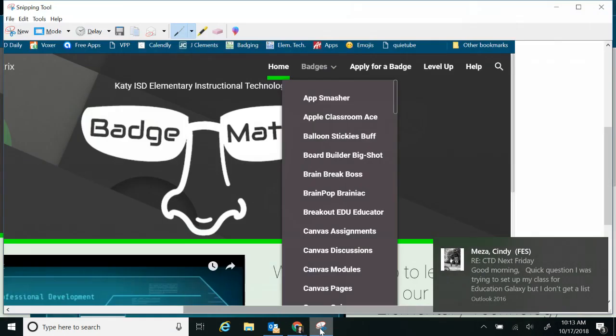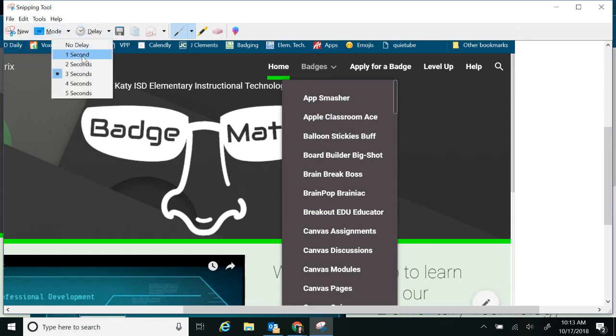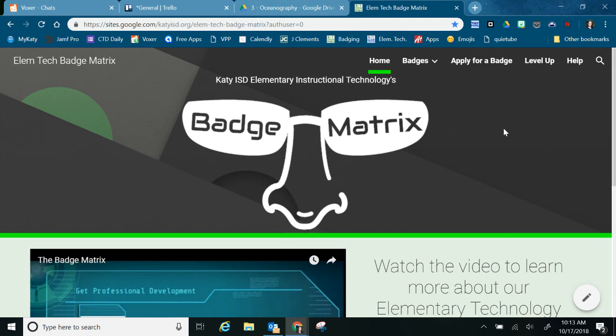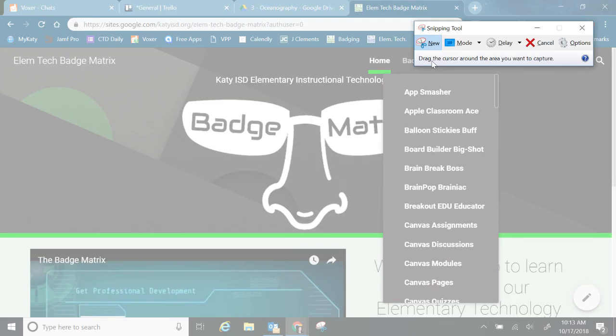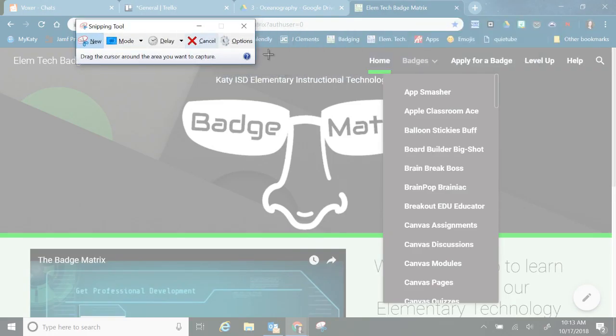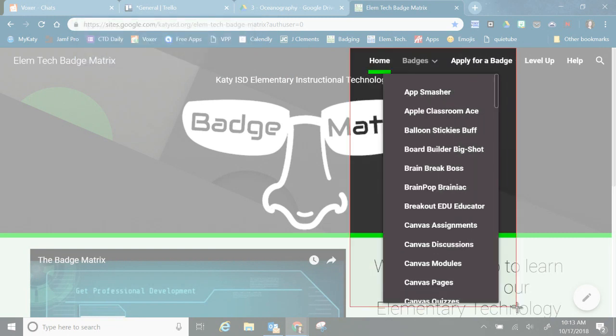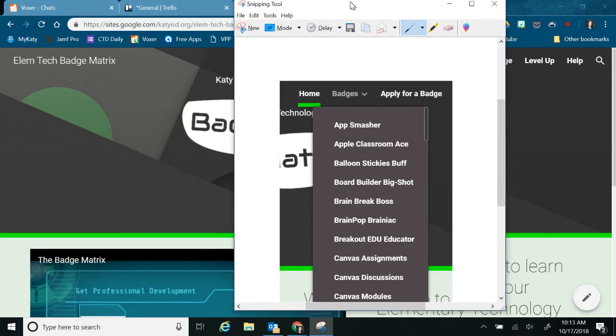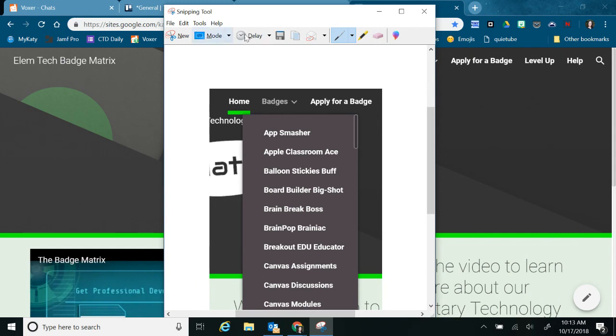I can also do a delay with it as a rectangular snip. So it's still set to 3 seconds. Click New. It waits for 3 seconds. And now I can draw my rectangle as I normally would. If you're playing with the modes and the delay, make sure you always switch back to the normal one, or what you typically use, which is probably rectangular snip and no delay. Otherwise, if I were to just click New again, it'll automatically have that delay.